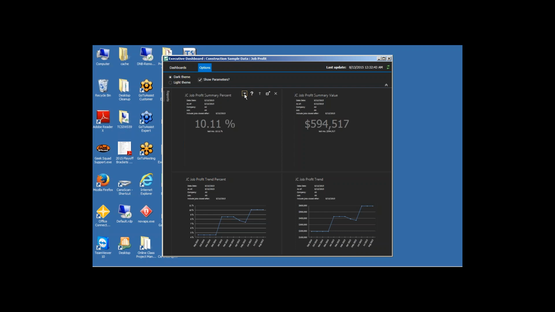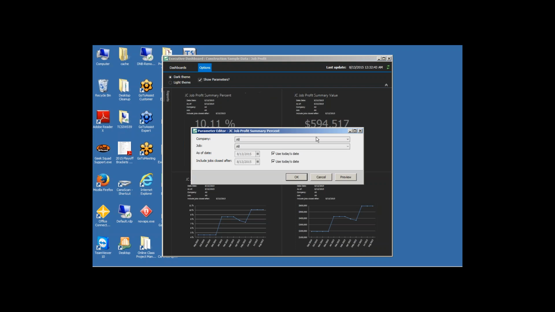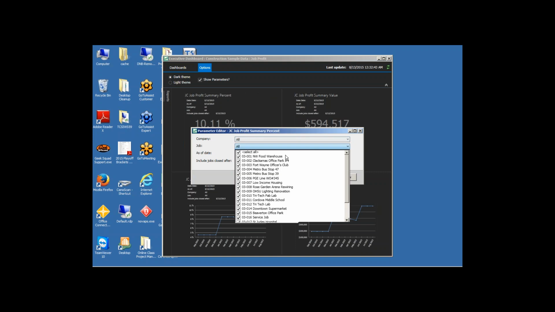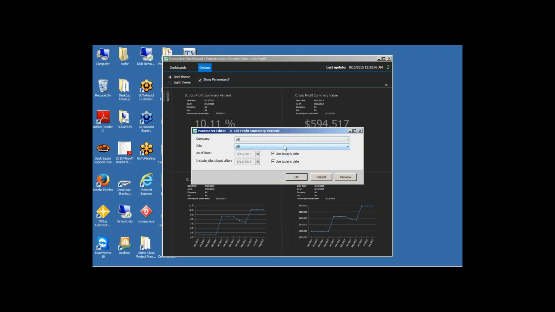Within those parameters, you can edit those parameters by, if you notice on the top, there's different options within each, in this case, within each quadrant. And I can edit those parameters. Again, I can have multiple companies, and I can run it by a specific job. And then I can use my dates accordingly.